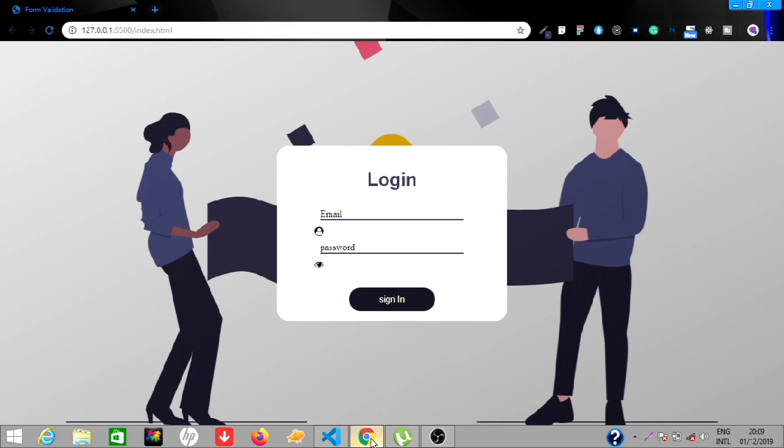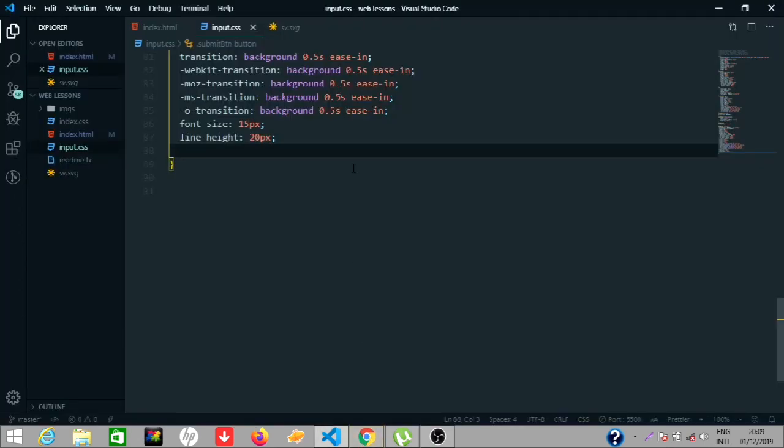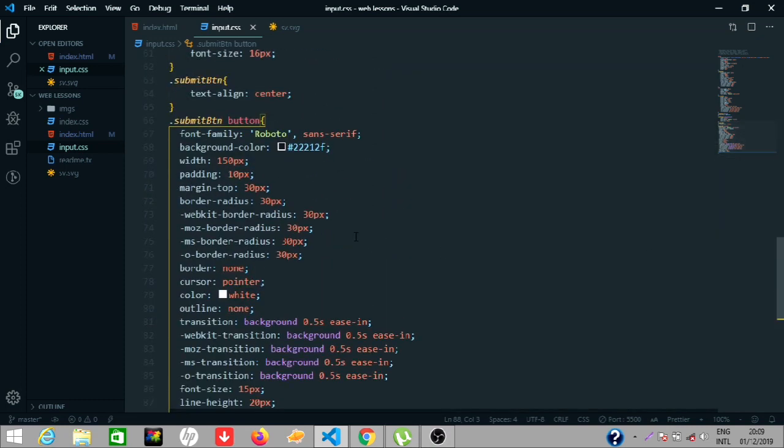So now let's create a hover state for our button. So let's just copy this. Let's copy it.